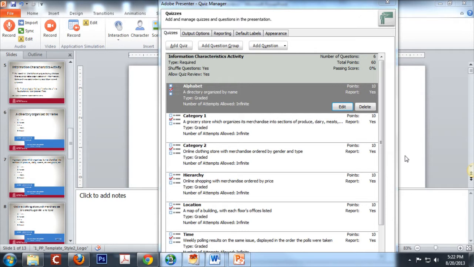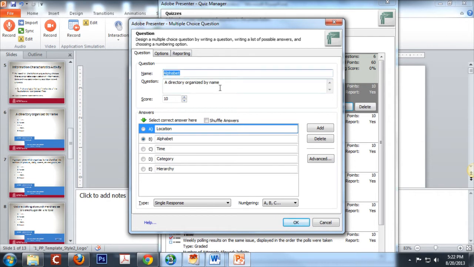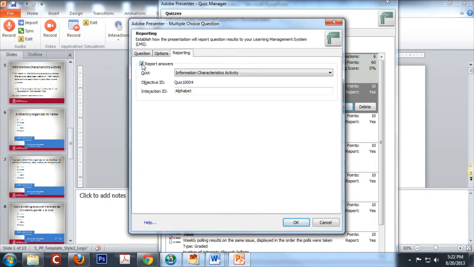I just wanted to show you some of the things that I do in Presenter to set up my lectures to be put through into Blackboard. One of the most important things you can do is name the interactions that you have. So this question I titled Alphabet. And then again in reporting, making sure that report answers is on, I also titled it Alphabet. This is how Blackboard is going to refer to this question. So you're going to know what question is Alphabet.